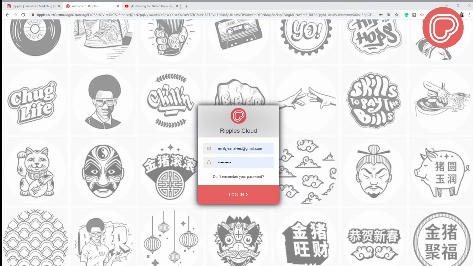All right. So this is the Ripples Cloud login. If you don't have a login, please contact us at customer support at drinkripples.com, and we'll hook you up with a user so you can start uploading content on your Ripple Maker, because part of the whole Ripples experience is being able to control your branding and your messaging, using it as a platform to communicate to your guests what you believe in the most.